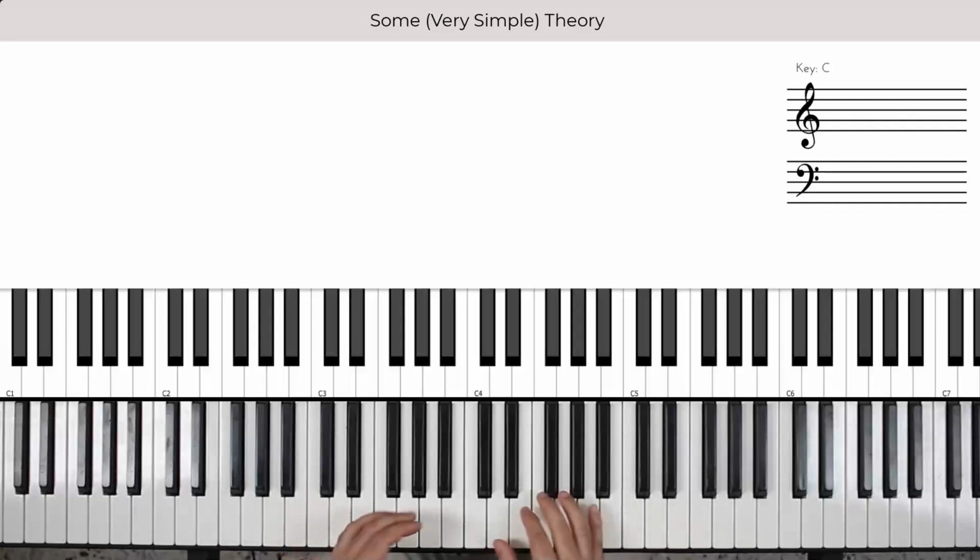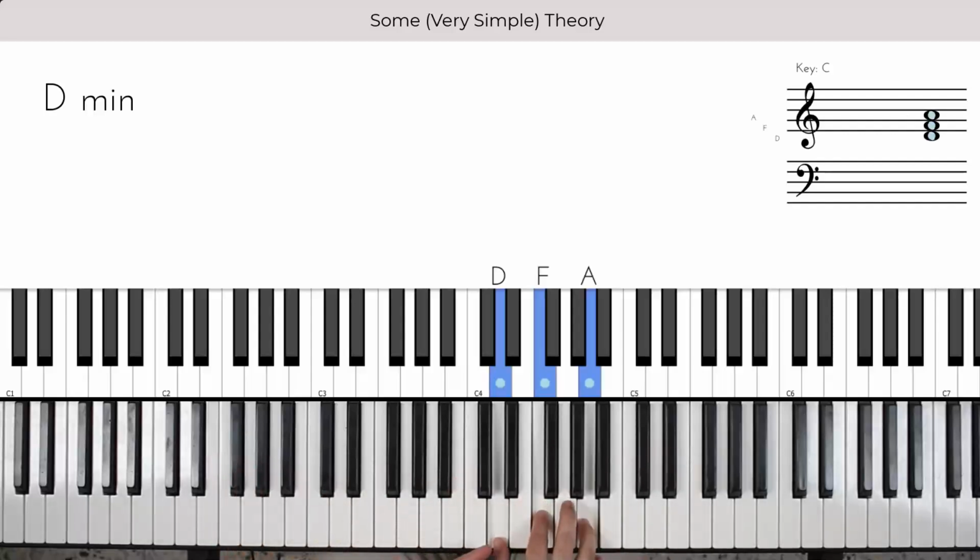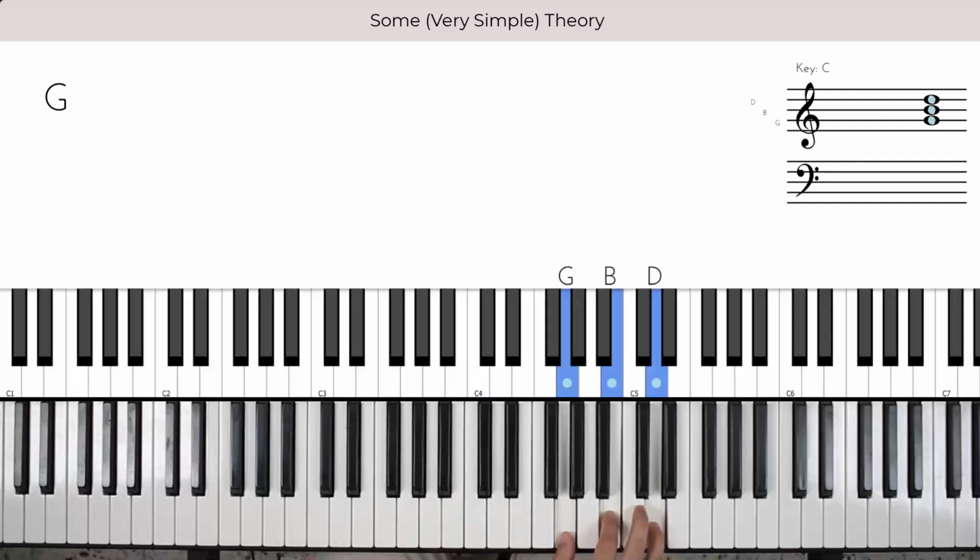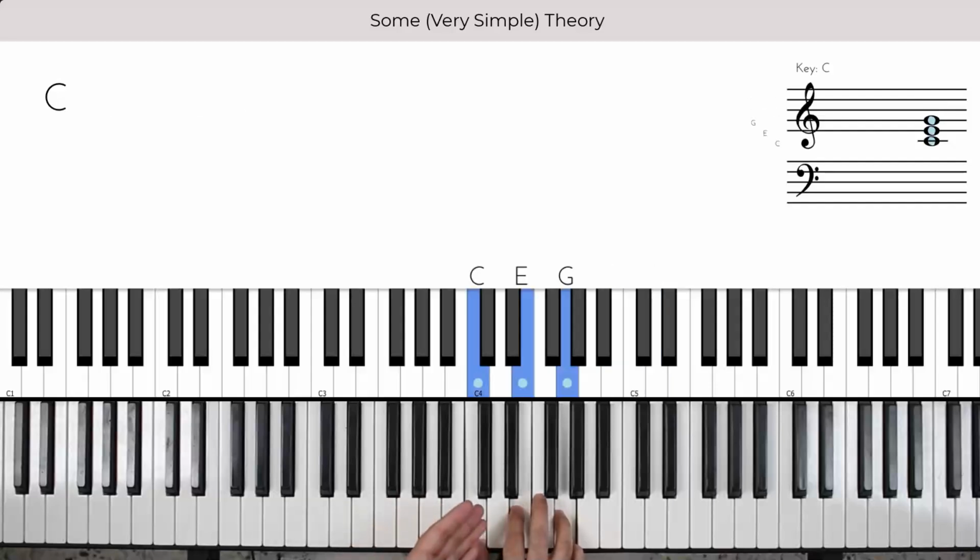Now when people talk about harmony, they often use these numbers to signify the progression of chords. For example, a 2-5-1 progression, which is really very famous in jazz, consists of the chord built on the second degree, which is a D minor, leading to the chord built on the fifth degree, which is a G major, leading to the chord built on the first degree, which is a C major.